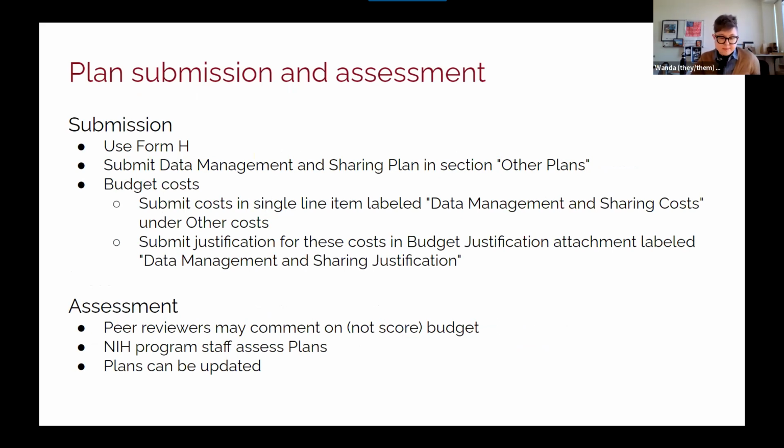It will be assessed by peer reviewers as the grant is reviewed. Peer reviewers may comment but not score the budget section. Therefore, the DMSP will not be scored by peer reviewers. NIH program staff will also assess the data management and sharing plan.